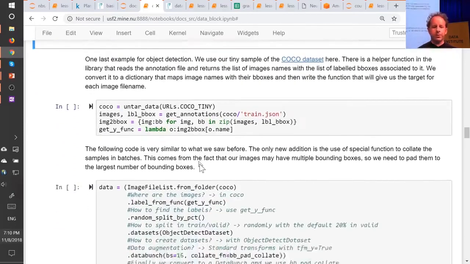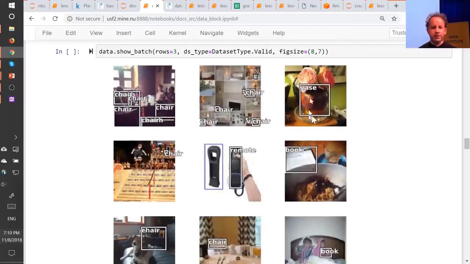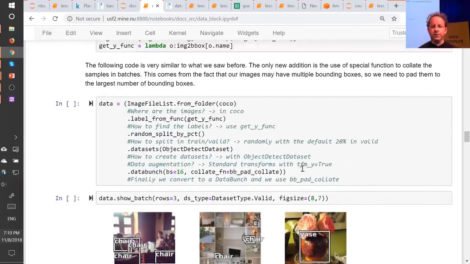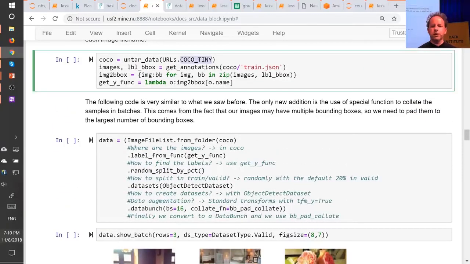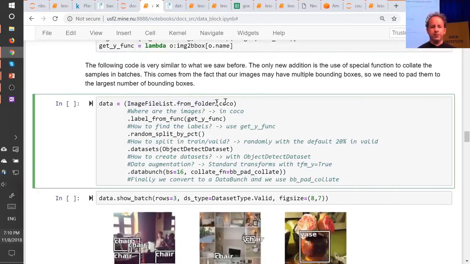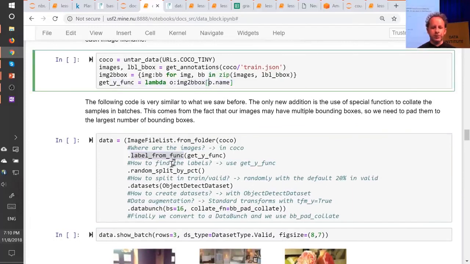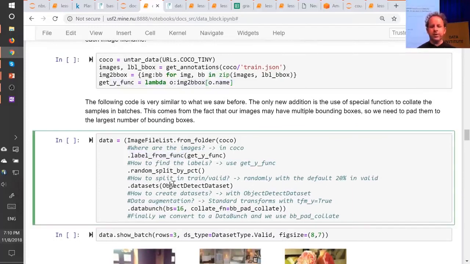Or one more example. What if we wanted to create something like this? It has like vase and chair and remote control and book. This is called an object detection data set. So again, we've got a little minimal COCO data set. COCO is kind of the most famous academic data set for object detection. We can create it using the same process. Grab a list of files from a folder, label them according to this little function, randomly split them, create an object detection data set, create a data bunch.